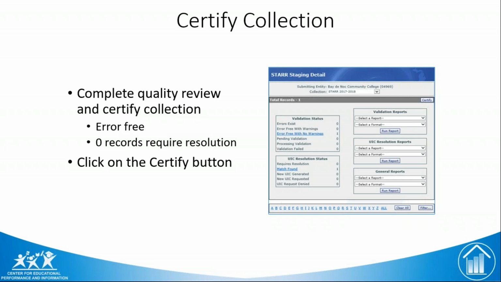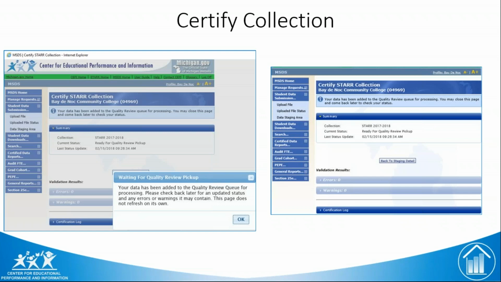If you click on the certify button, it's going to take you through our quality review process where it checks for any certification validation errors, which is all at this level, it's all related to UIC. So if you have the same student in there twice, you're going to get that error. You'll have to go back and remove one of them in order to make it so there's no errors at the certification level. Once you go through the quality review process, you'll get an email sent to you letting you know that it's finished.